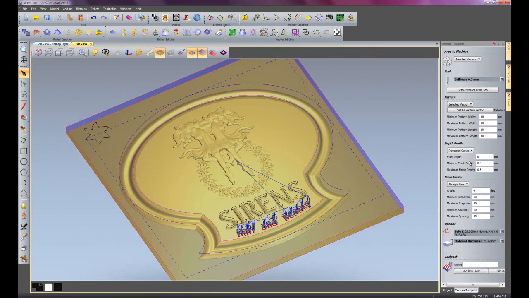The depth profile, I'm going to have it modulating from 0.1mm to 0.5mm in depth, so it's going to be cutting deeper in parts than other places. And the drive vector, the step over and spacing. Step over is in X and the spacing is in Y. So this is going to create quite random flowers for me. So if I just click calculate now, you will see this place random flowers all along this border.